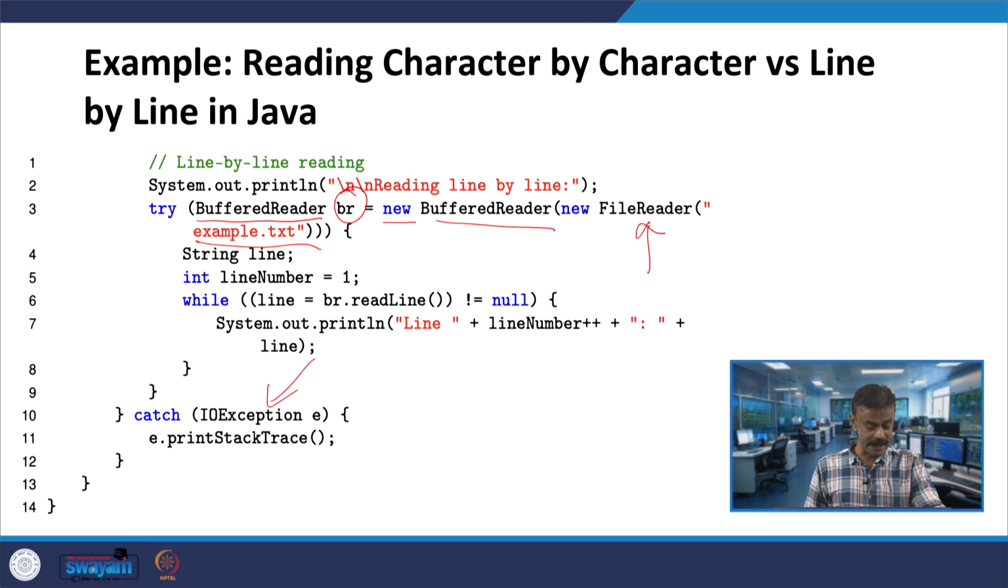Here you have a line variable of type String, and as usual a line number, which is an integer variable set to 1. Now, while br.readLine, br is invoking readLine and putting the complete line into the variable line. For example, if the first line is 'I love India', line is now 'I love India'.